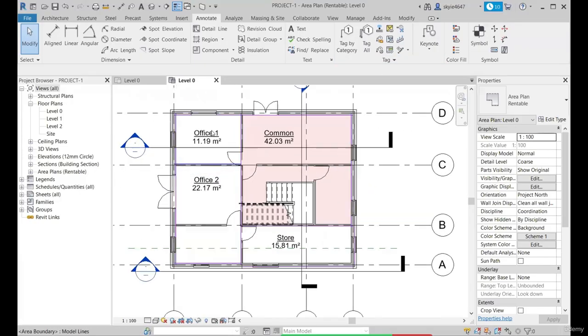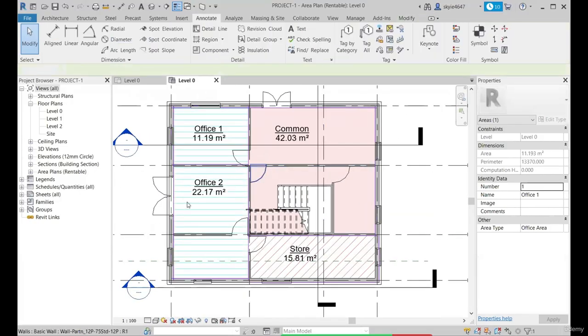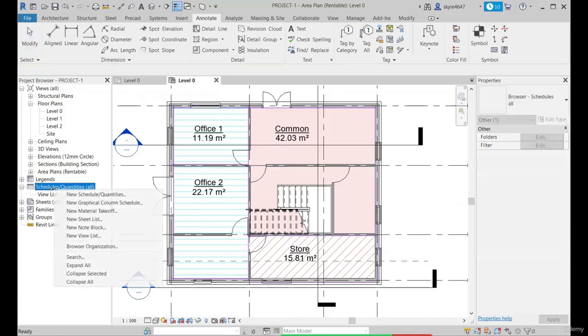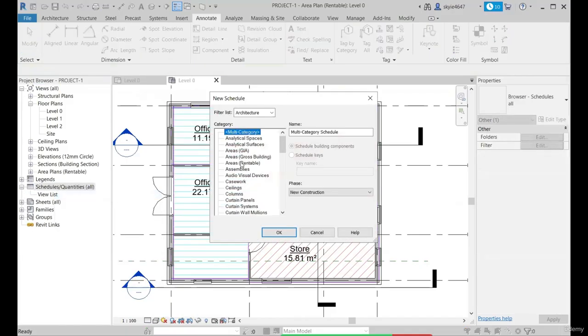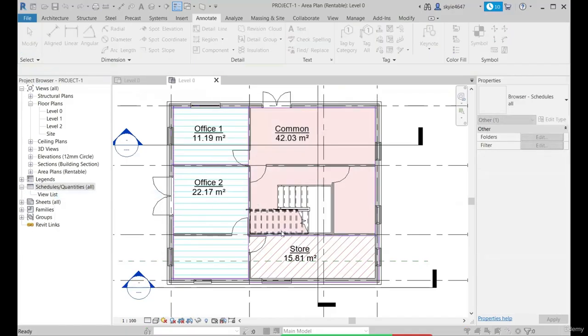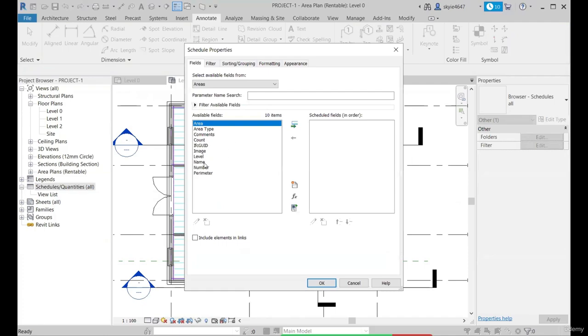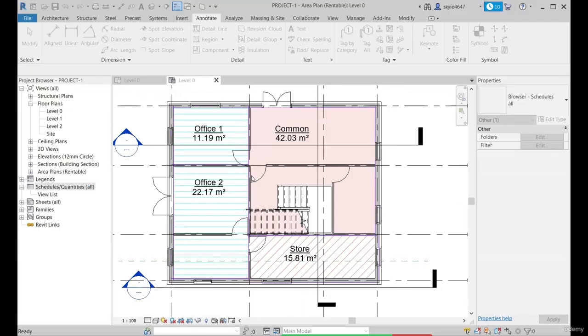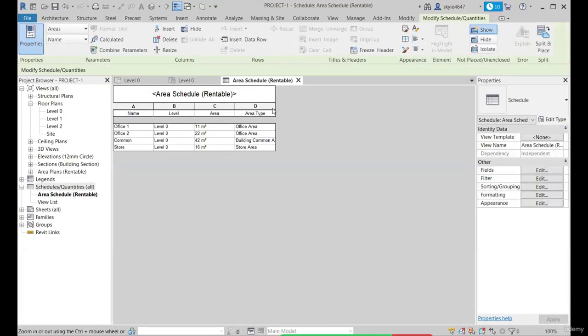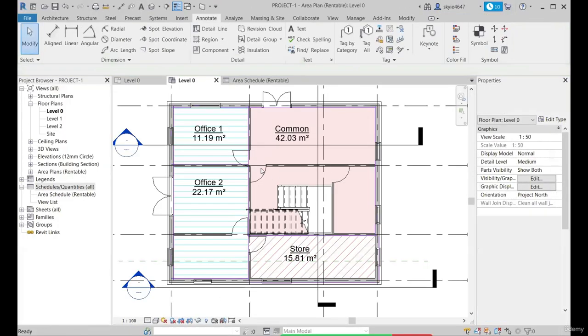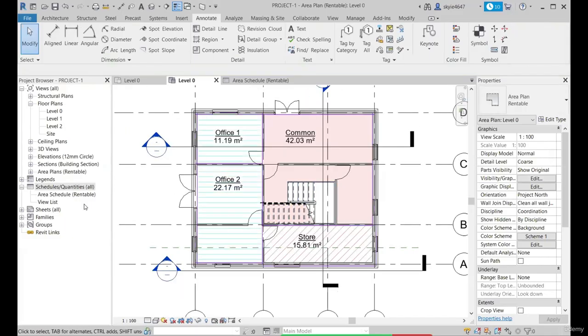And one more thing, let's create an area schedule. Go to schedule, create areas. We need the name, for example, we need the area, the area type, and also the level. And hit OK. As you can see, we have 4 different areas, that is office 1, office 2, common, and store.